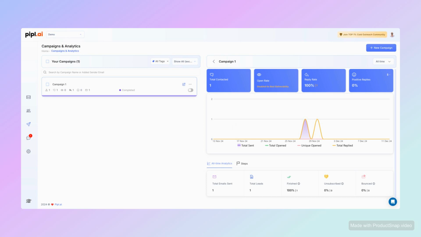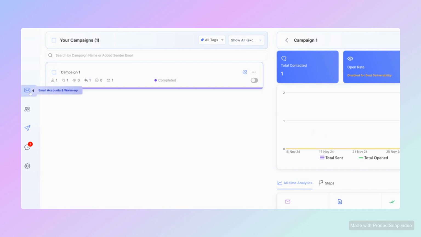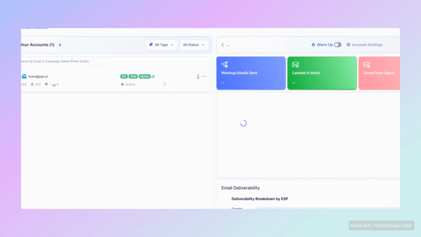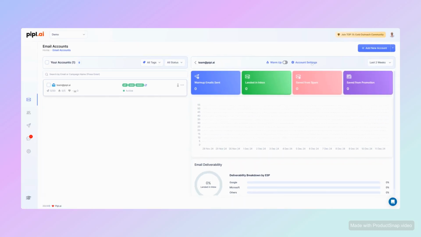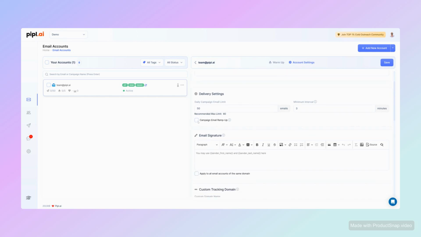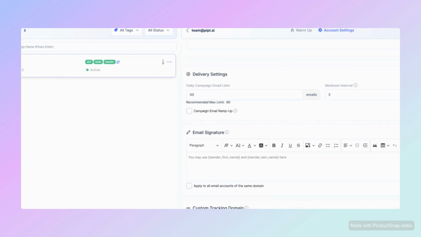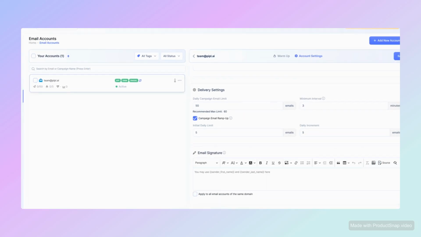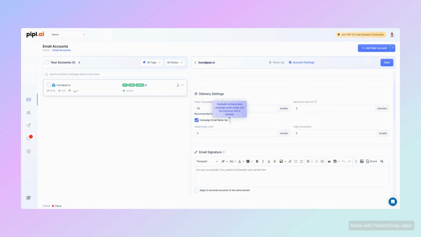To enable campaign email ramp-up, first, go to the email account settings page. Click on the email that you would like to enable the ramp-up setting for, then click Account Settings. Then, check the Campaign Email Ramp-Up box, which allows you to start sending emails at a slower pace until the maximum limit has been reached.